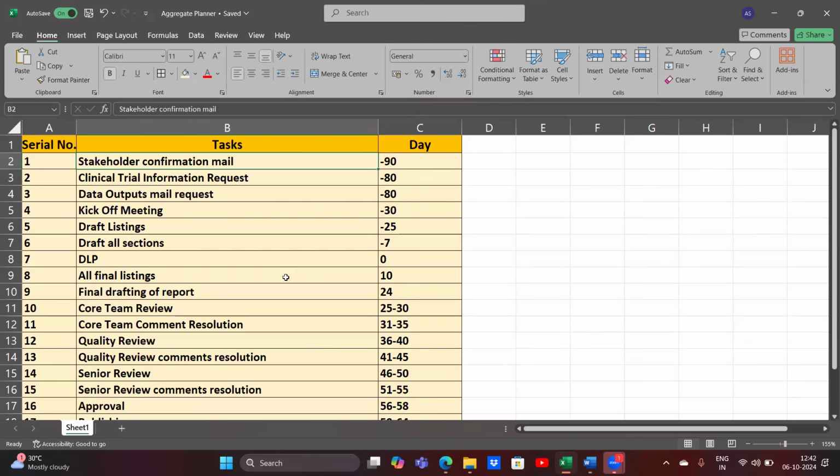Why do we confirm the stakeholders? Yeah. People? Yes, Amin. Okay.